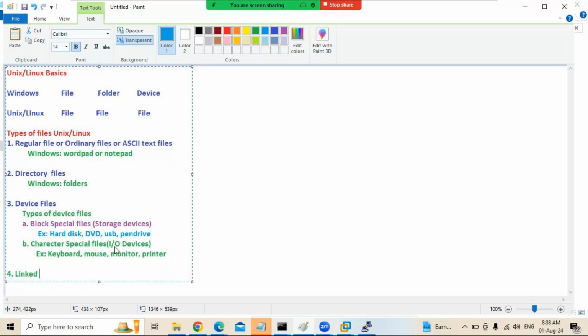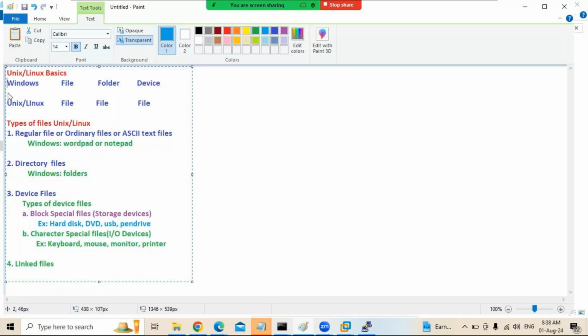Linked files. Types of linked files: soft link and hard link. What is similar to this in Windows? In Windows we call it a shortcut. When we install any third-party software, a shortcut is created by default on the desktop. That shortcut, in Unix we call linked files.